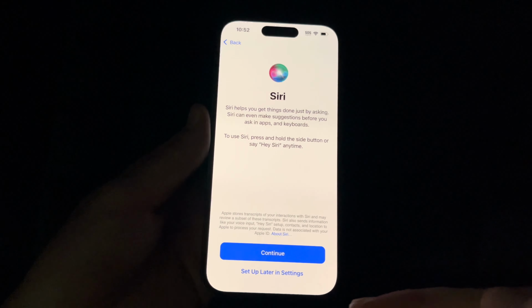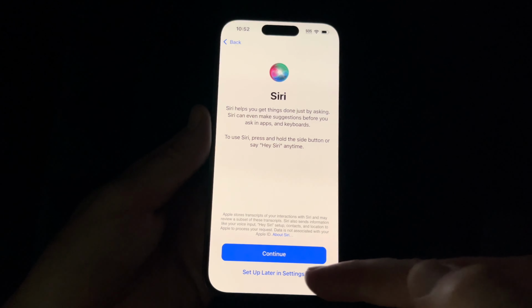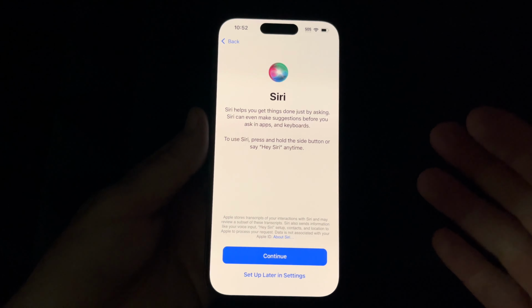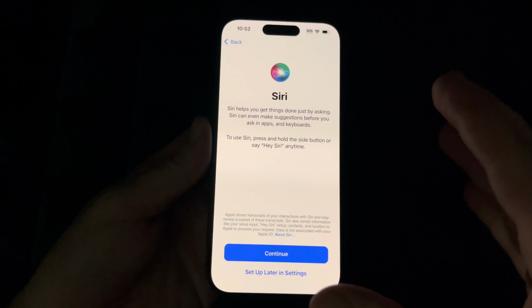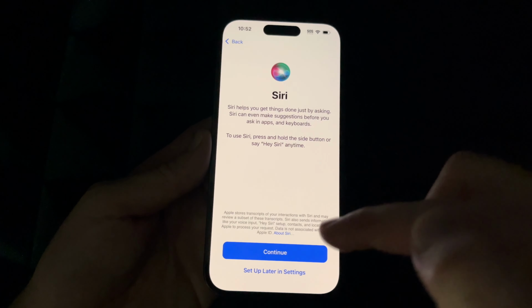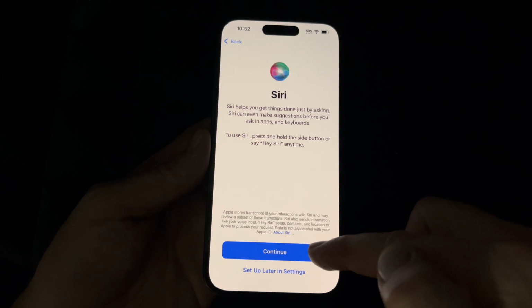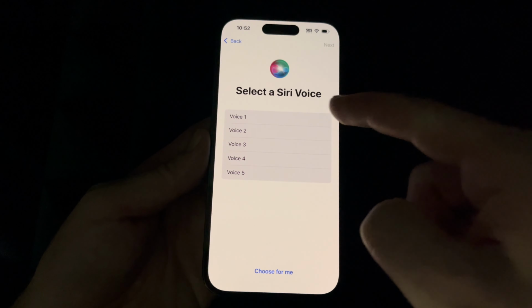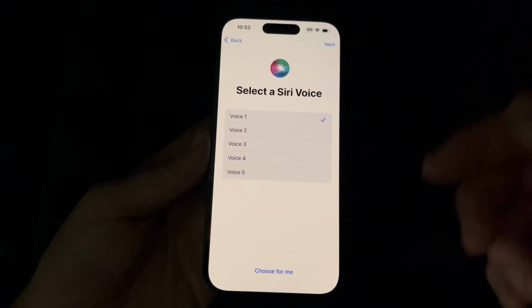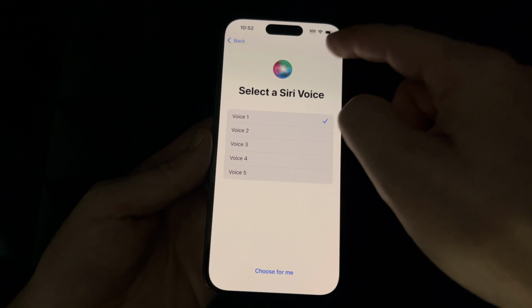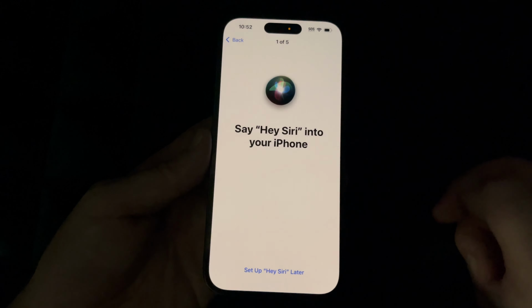Now this is Siri. Again, you would just select set up later in settings, but that's only if you don't want to import any information. Other than that, go ahead and press continue because this is your phone. You want Siri to work with you. You can select the voice of Siri. I'm just gonna go for one for right now. Choose the voice and go on to next.